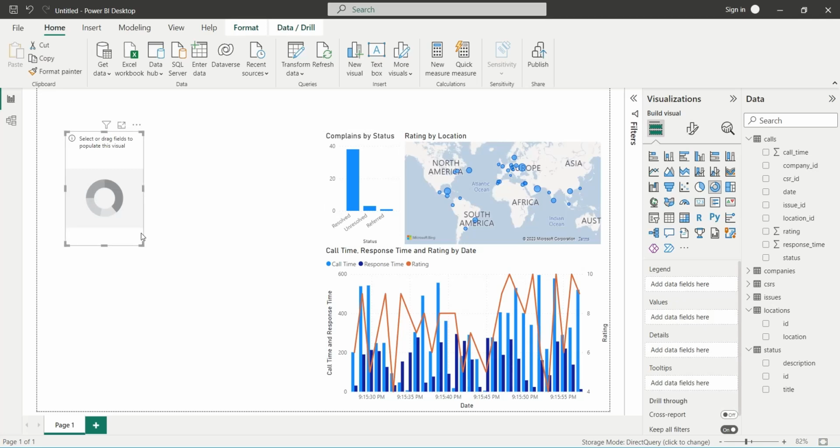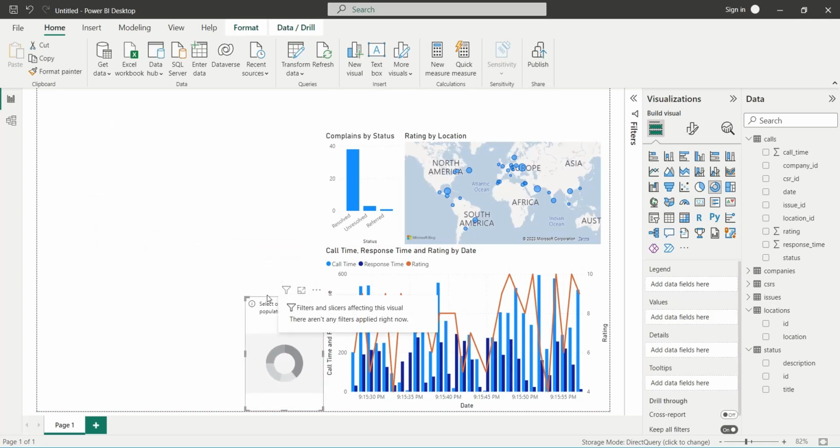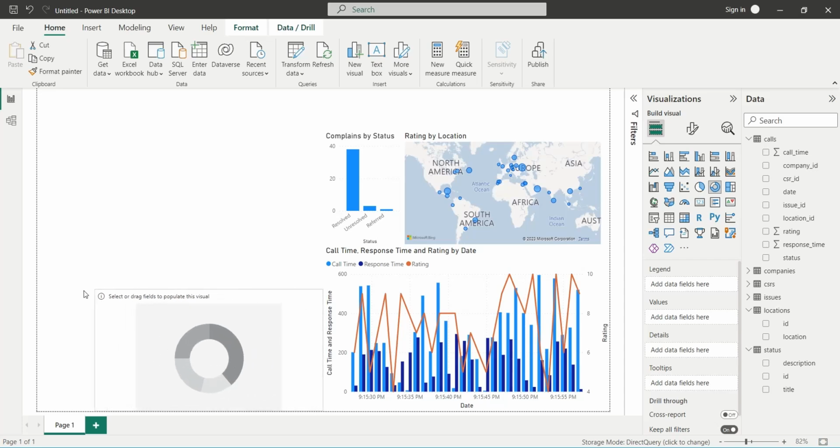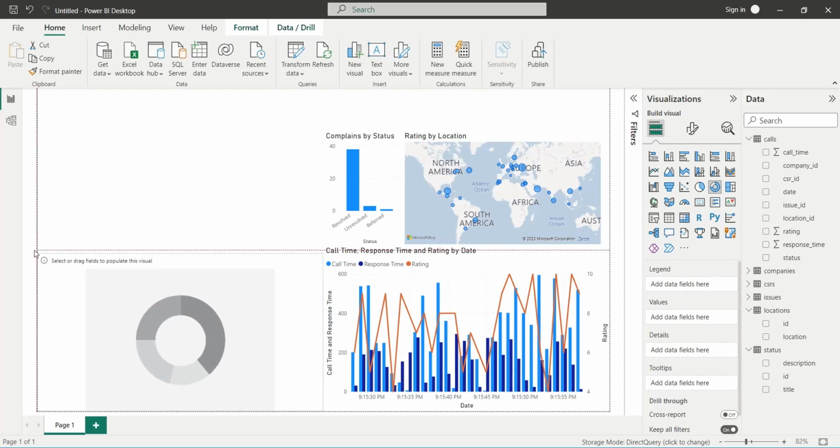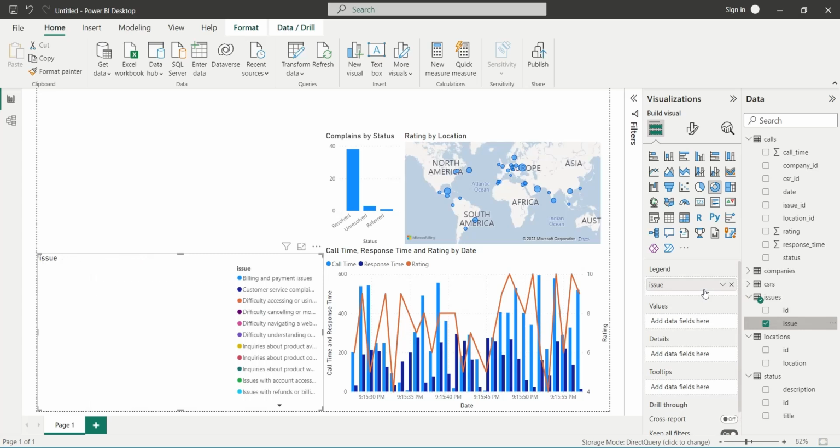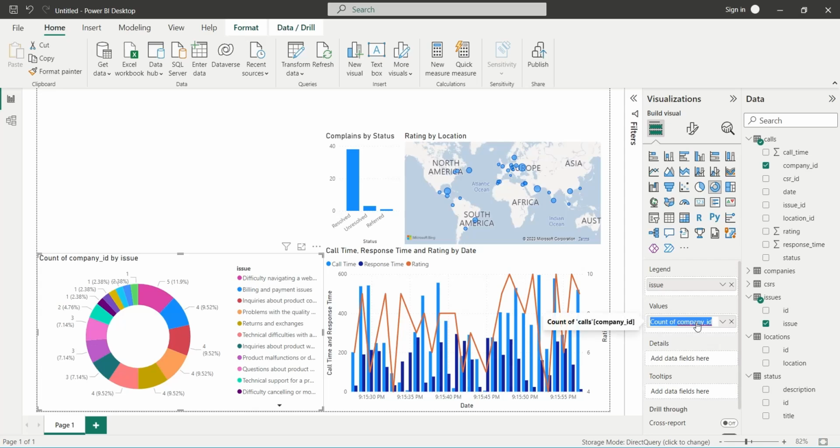Now we will add a pie chart or a donut chart to our dashboard, to display number of complaints by the issue they pertain to. We will add the issue field, from the issues table, to the legend area of the donut chart. And any of the non-numeric fields, as count, to the values area. We will rename it to complaints.